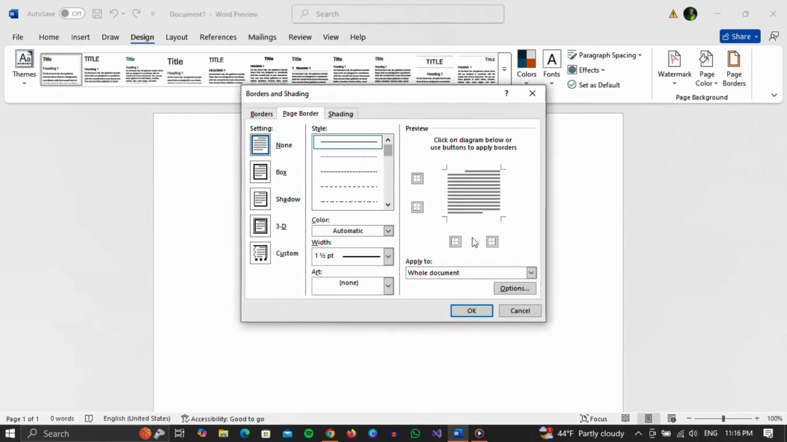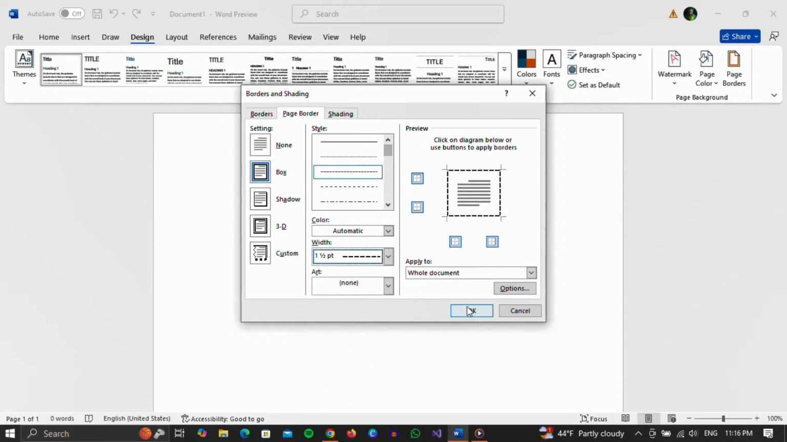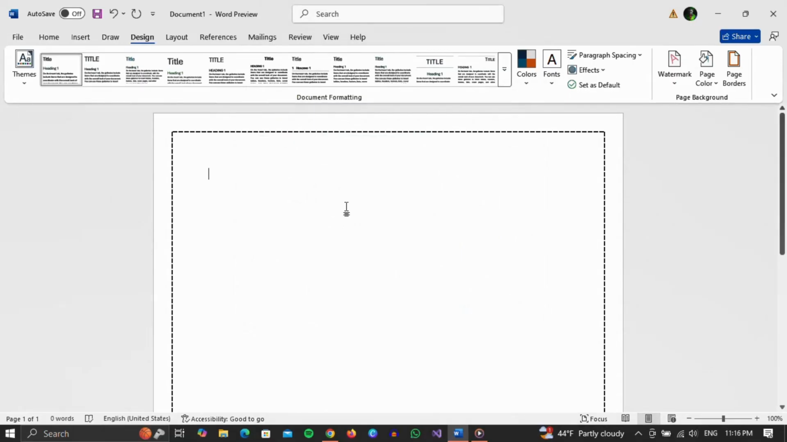A window will open in which we can choose what style we want the base border to be. You can choose one of the predefined ones or create a custom one. Furthermore, you can choose the type and thickness of the line as well as where you want the border to appear. When you have selected everything as you want, click on the OK button and the border will appear.